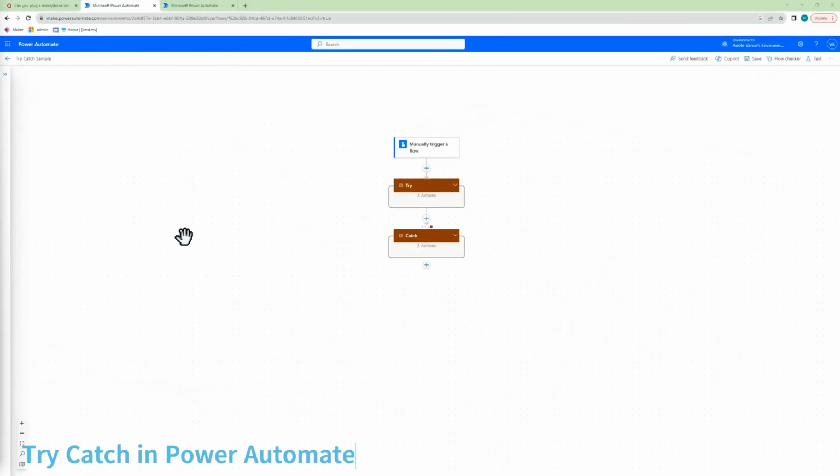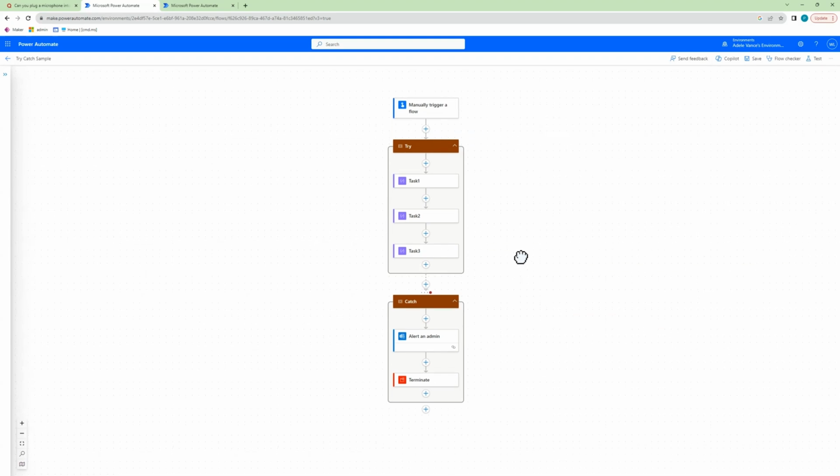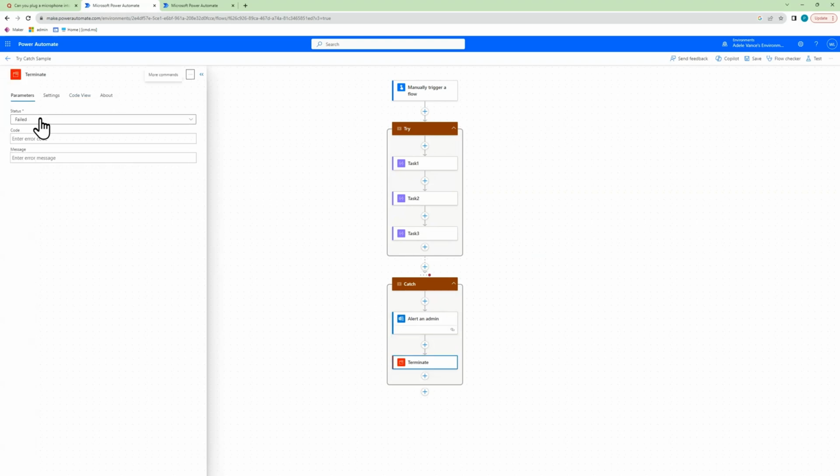So to demonstrate, I have a flow here with two scopes to represent my try and catch blocks respectively. So my try scope is just going to have all of the normal tasks that I want to perform, and my catch scope is going to have all of the tasks that I want to happen if there's an error. So namely, I want to send an alert to an admin, and I'm also going to fail the flow.